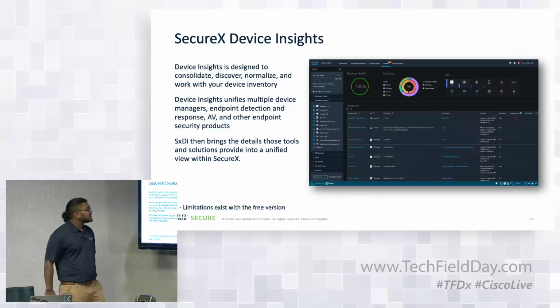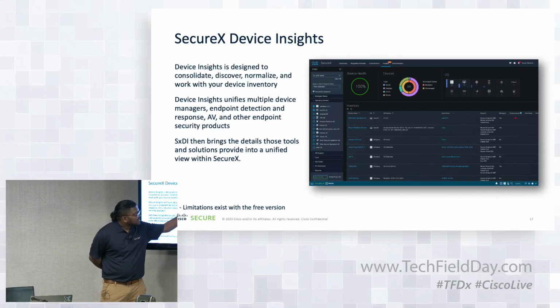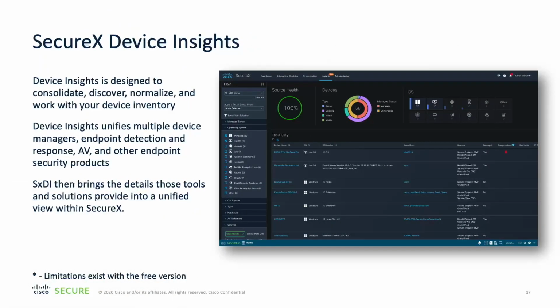So here's device insights. Here you can see this is what the actual UI looks like. This is where I'll have my asset inventory. I have the ability to filter on these assets based off of OS, operating systems that are out of date. I can even search for users, all type of information that I have in device insights that I can search for. And device insights is meant to consolidate and normalize your entire list of assets.